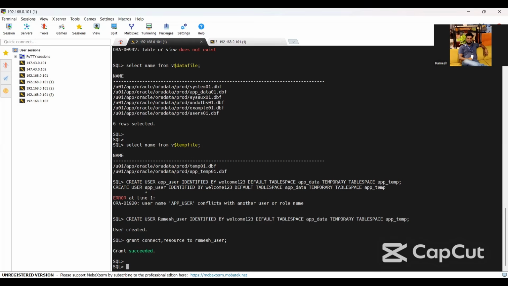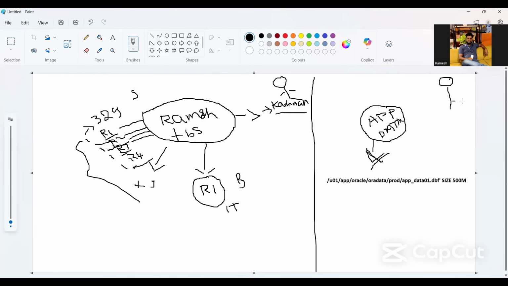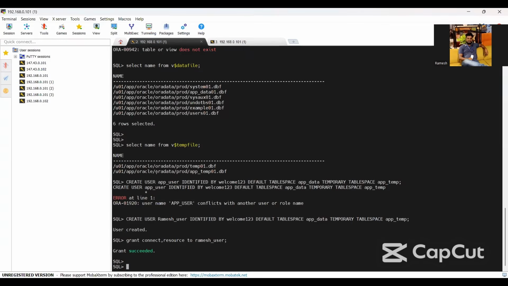Now I'm going to the paint again. So I am creating one user here, the user is Ramesh underscore user. I'm assigning this table space, and I'm creating another table space, temp. I'm assigning this temporary table space to this user also. So got my point, what I'm trying to say. I will explain this as well so you can understand easily.